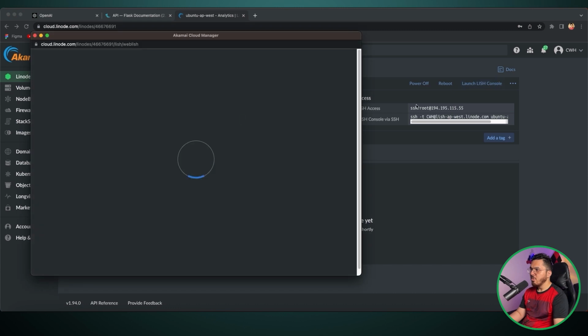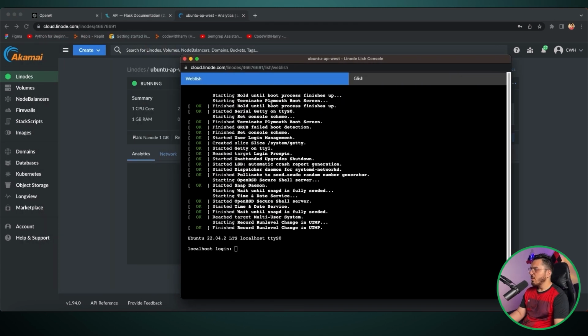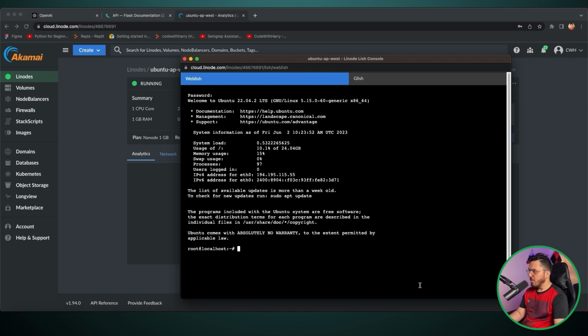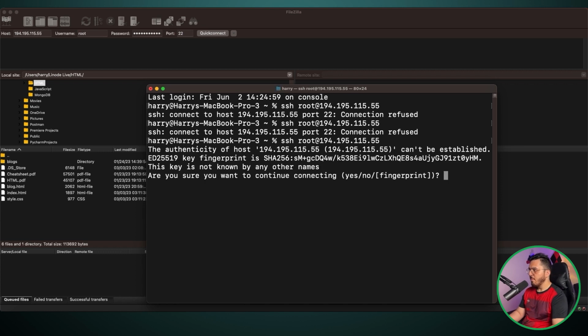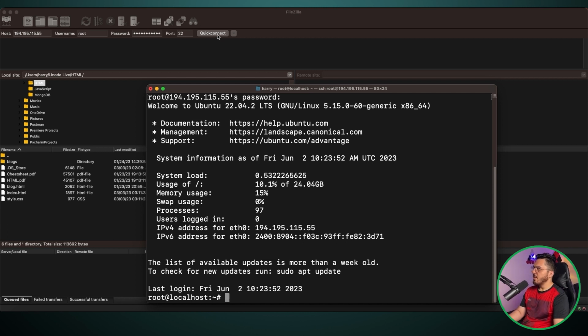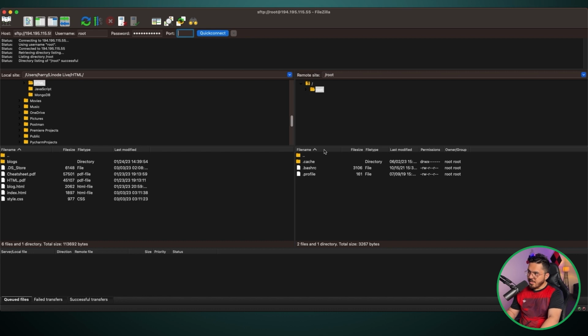So you can go to launch Lish console to see what is happening. So it is launching the Lish console and yes, it is working. So let's log in and let's see if it works. Yes, it works. Awesome. Let me try from the terminal. Yes. And yes, quick connect. It should connect. Okay. And yes, it got connected.